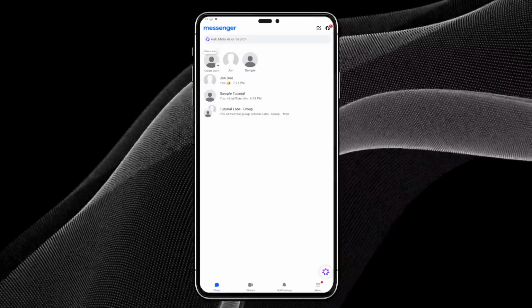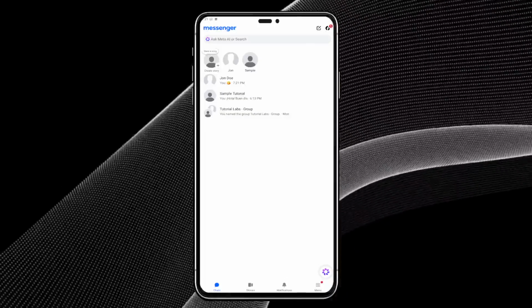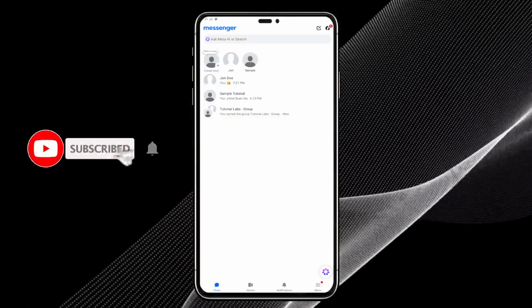Hey everyone, today I'm going to show you how to send a photo in Facebook Messenger on Android. Without any further ado, let's get started.